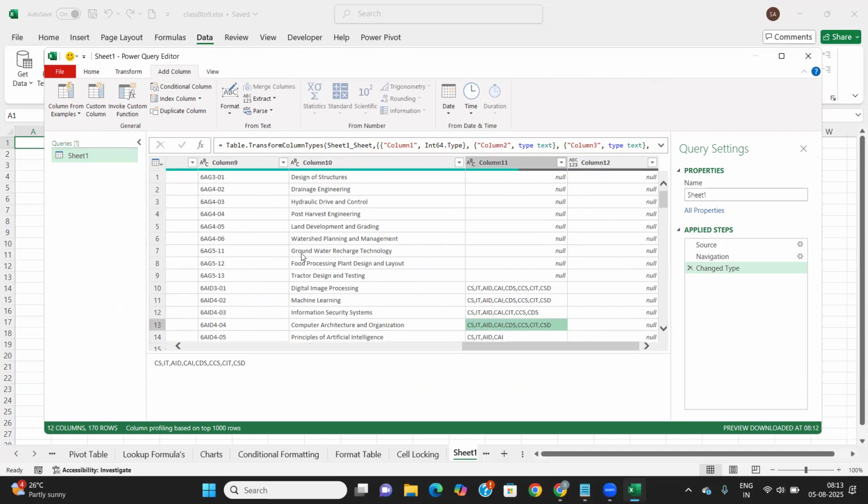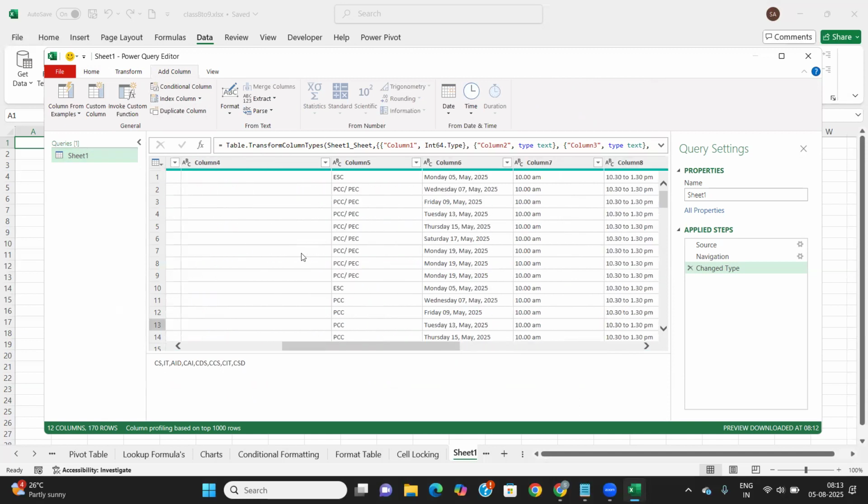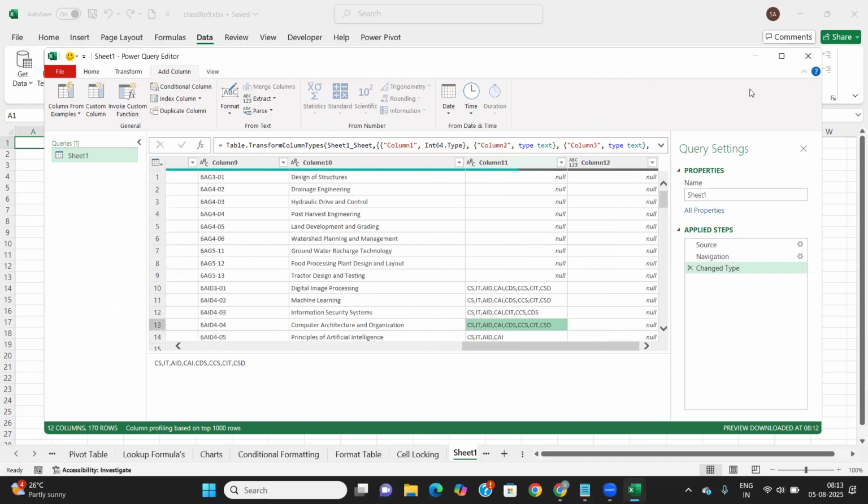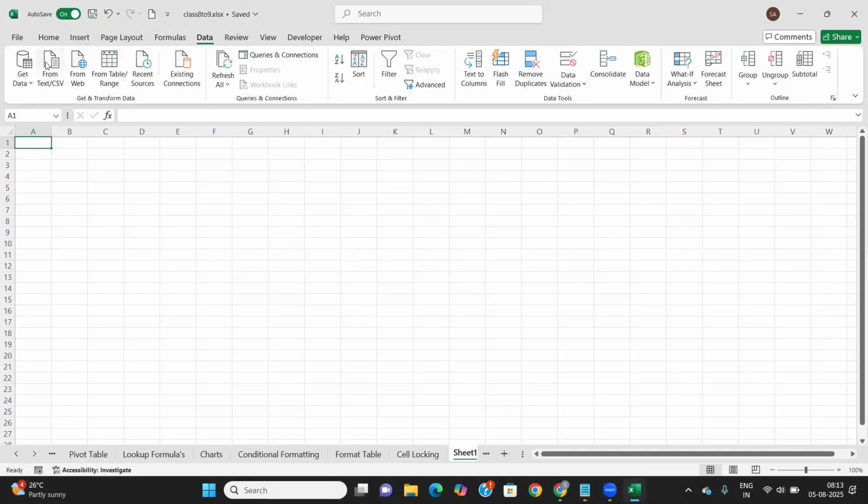Okay, this is the simple Power Query editor where you can edit any data. Here we don't have anything. I close this and then select better data because this is not valid data. One second.